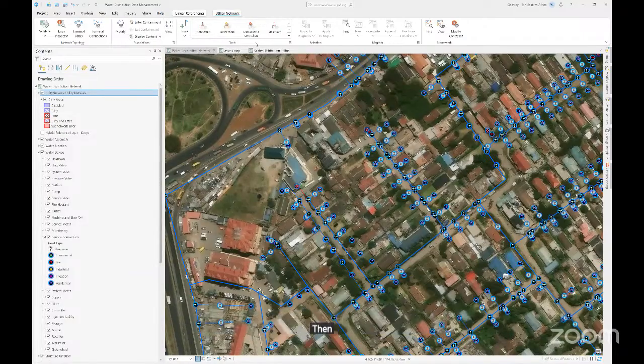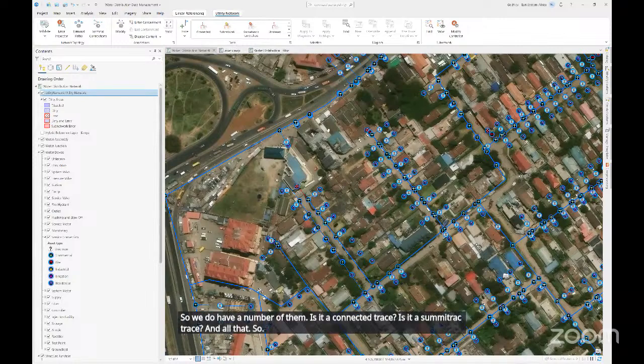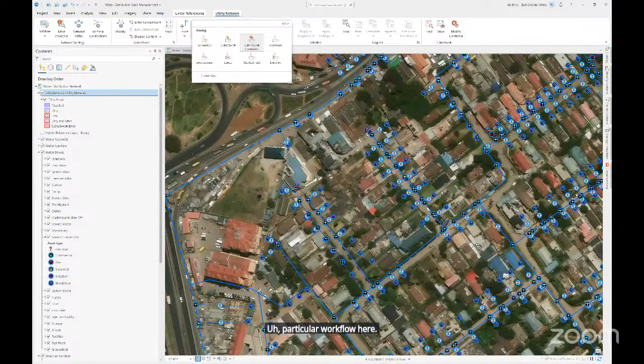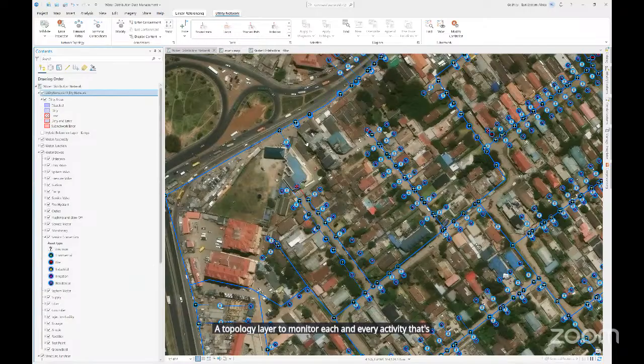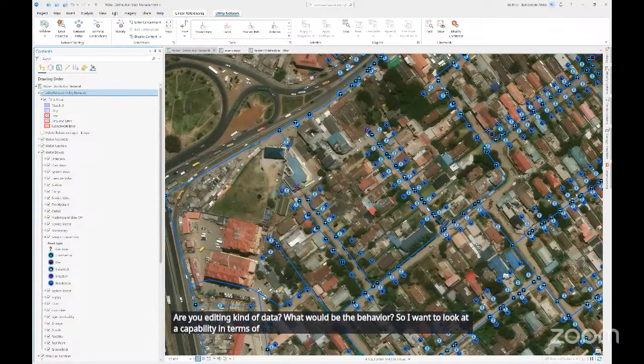Then also you have tools that can help you with trace analysis. You have a number of them. Is it a connected trace? Is it some network trace and all that? So we'll perform a particular workflow here. Just look at how we can make use of the ArcGIS utility network topology layer to monitor each and every activity that happens. Like, are you editing data? What would be the behavior? So I want to look at the capability of editing your utility network.